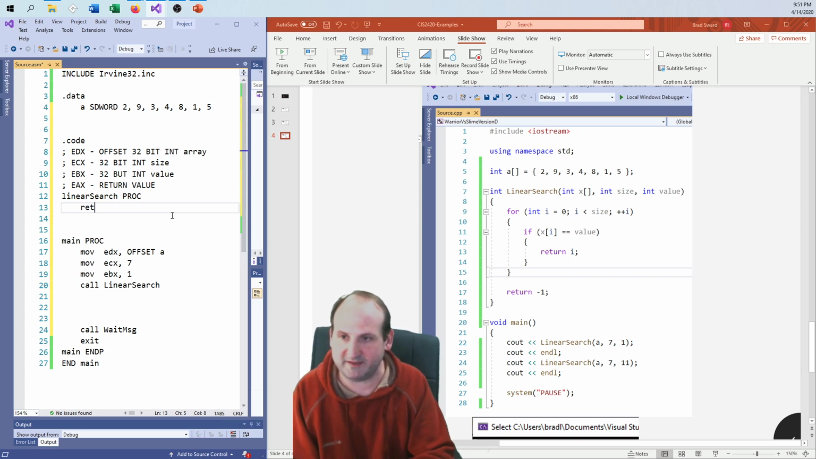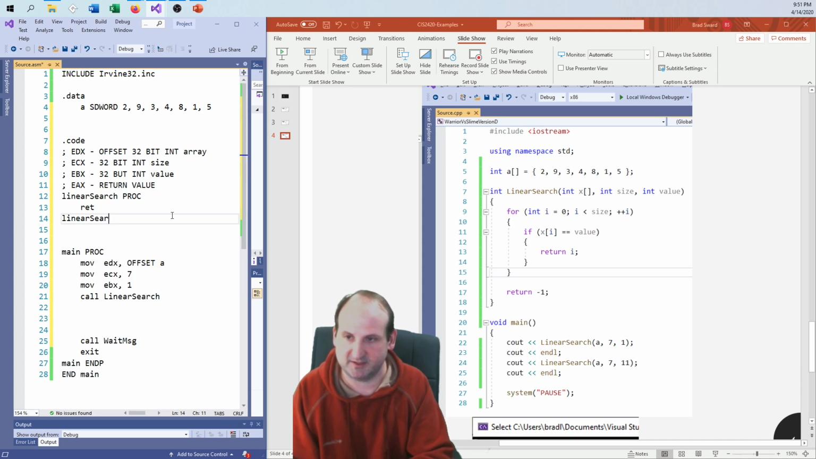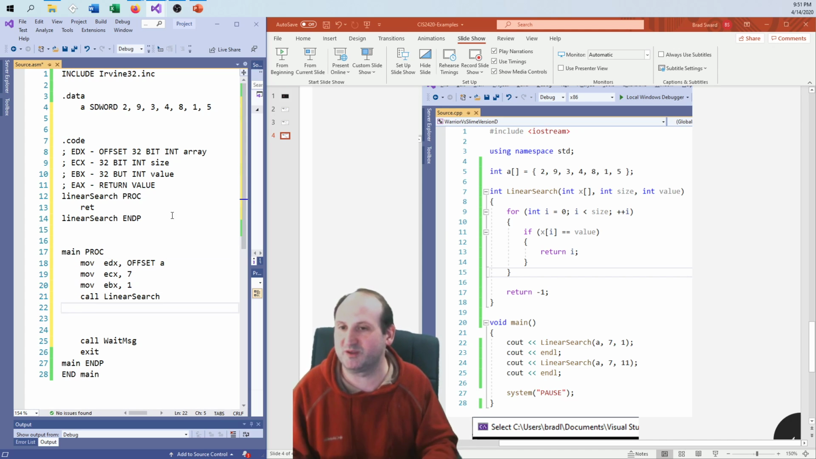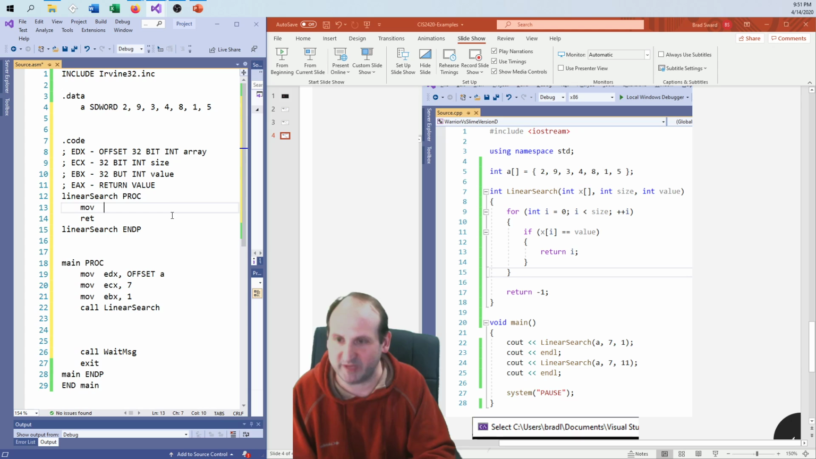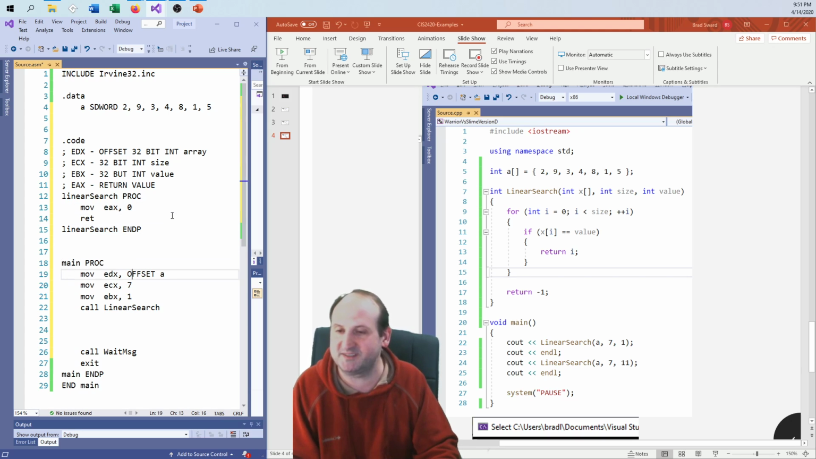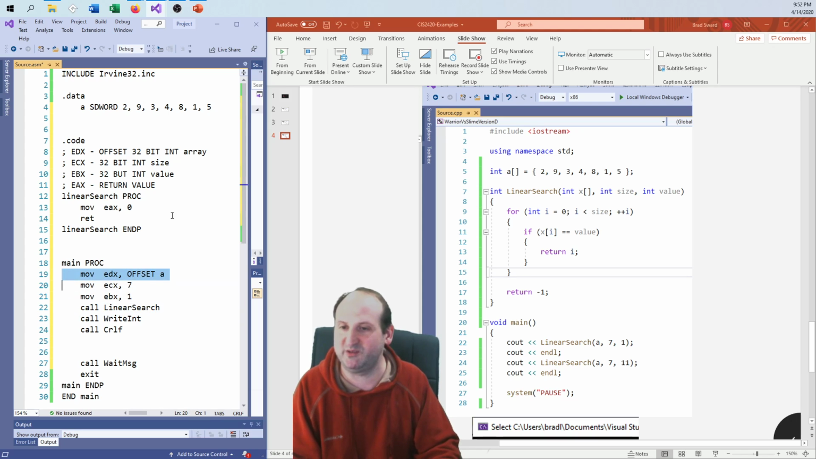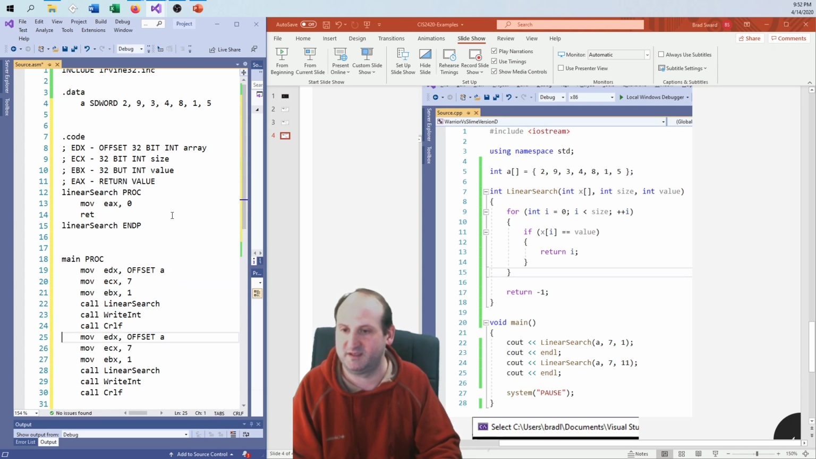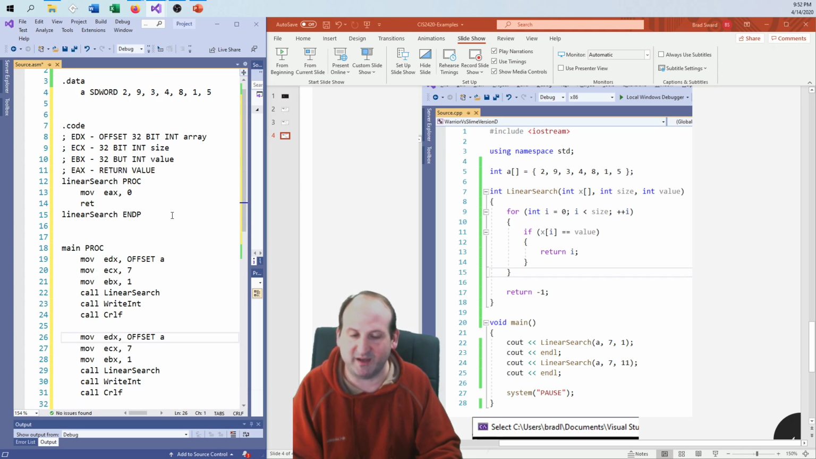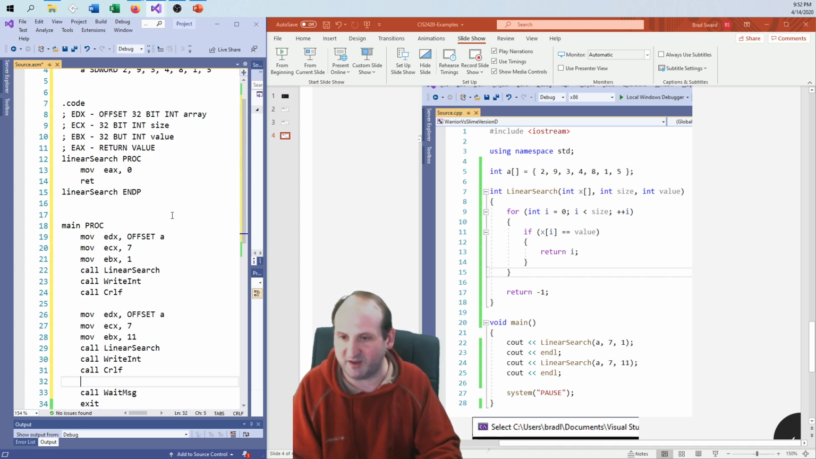So for the moment, I'll just get that going: linear search proc, ret, linear search endp, just to have something, and the EAX register will return something eventually. Just to test everything out, I'll move a 0 into the EAX register, and then down here I can call my WriteInt, and then call my CRLF for carriage return line feed. Then basically do this all one more time. This time I'm passing in the offset of A, I'm passing in 7, but this time I'm searching for an 11. Call linear search, call WriteInt, call carriage return line feed.